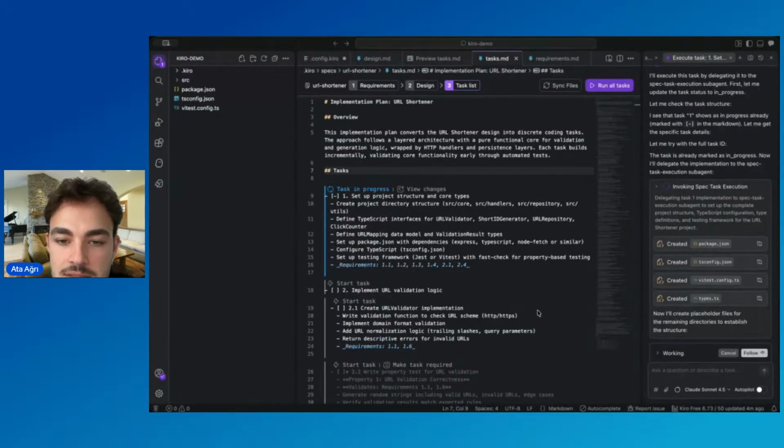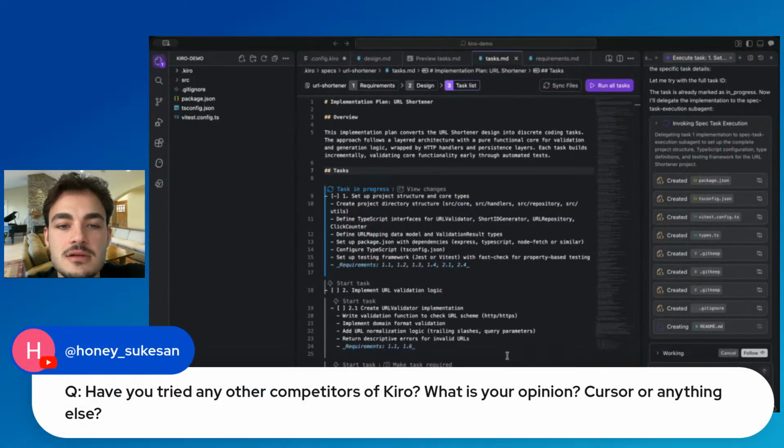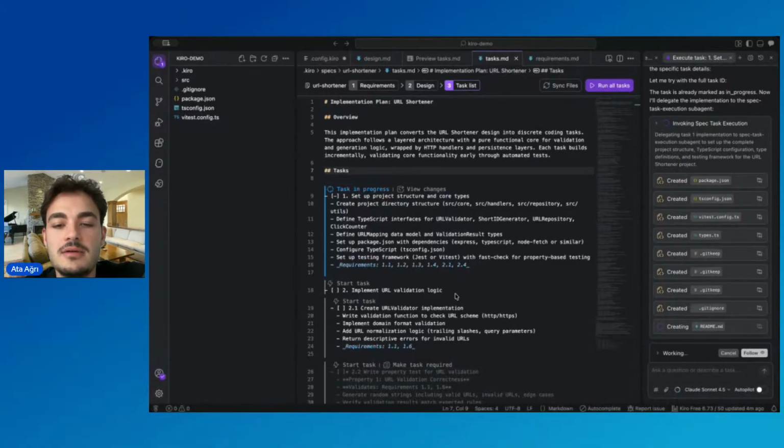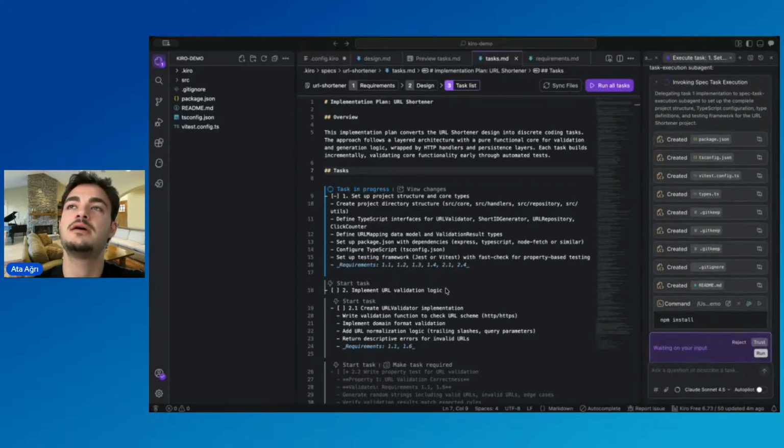I have one question. Yes. Have you tried any other competitors of Kiro? What is your opinion? Cursor or anything else? Yeah, I tried many other competitors, but as I said, I think Kiro is better for spec-driven development since it puts you in the loop all the time. And as I said, the context lock is pretty great in Kiro. That's why, although I already had a Cursor subscription, I declined it. I deleted my subscription to open a Kiro subscription.